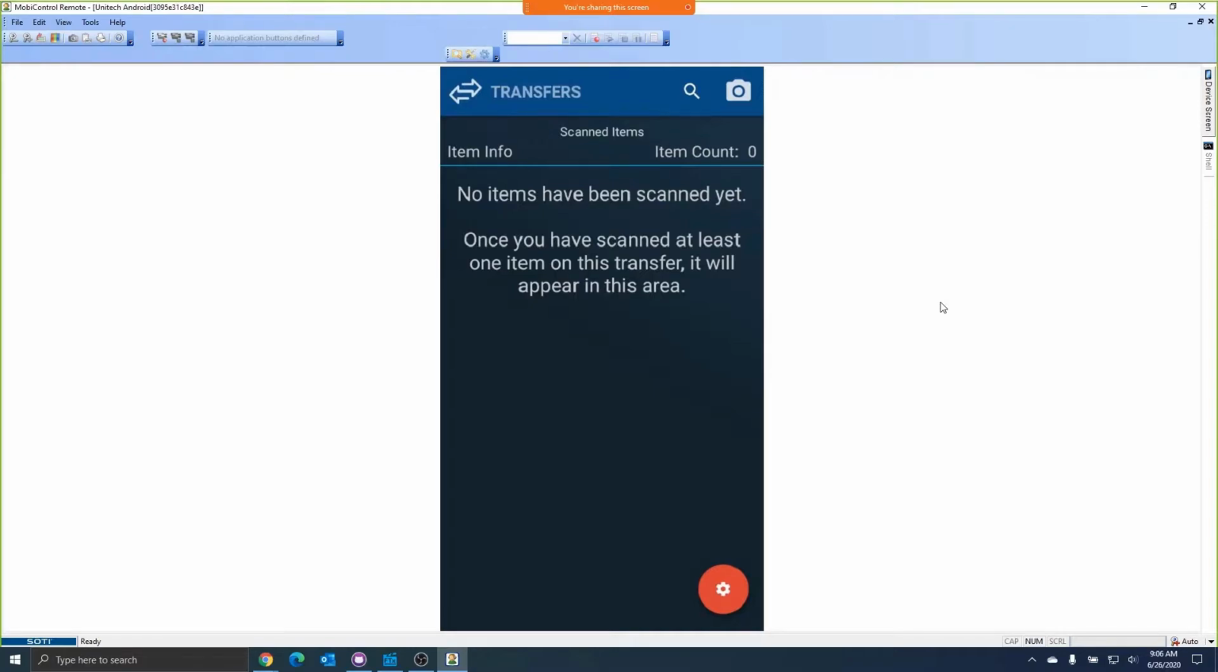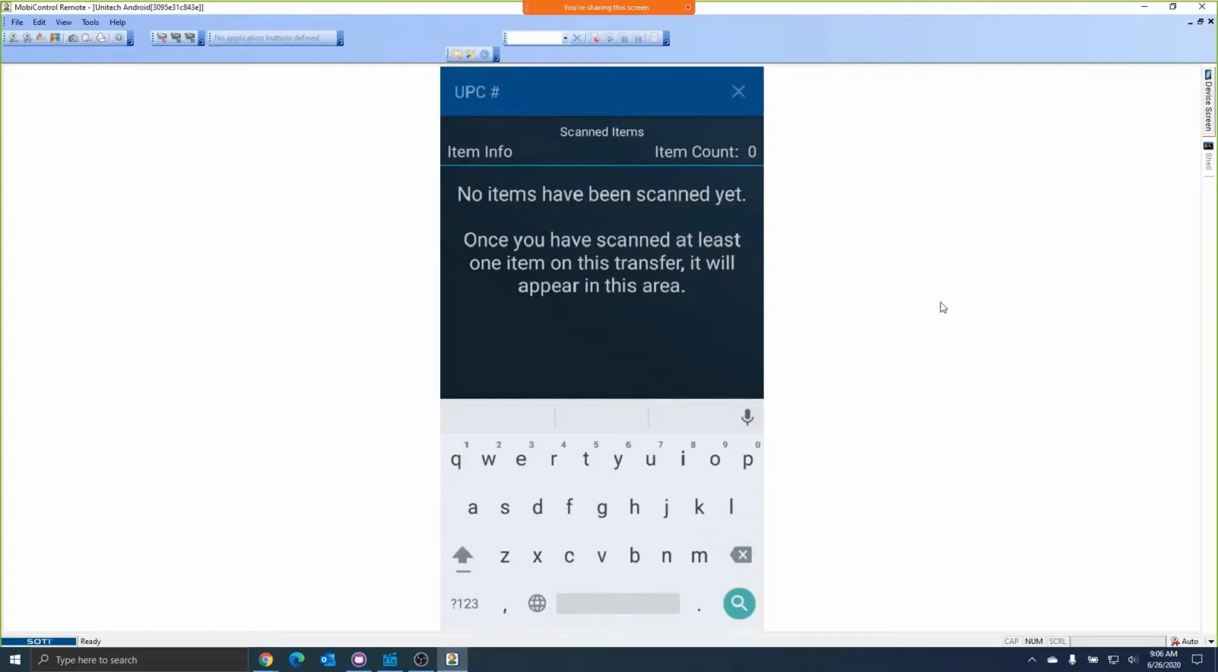And then I have the screen that I can actually enter in items. So there's 3 different ways to enter in items on the Android handheld. You can use the built-in barcode scanner, if your device has one, to scan the product's barcode. You can use the camera option in the very top right corner that allows you to scan the barcode utilizing the built-in camera on the device. And there's the search, which allows you to manually input the UPC.